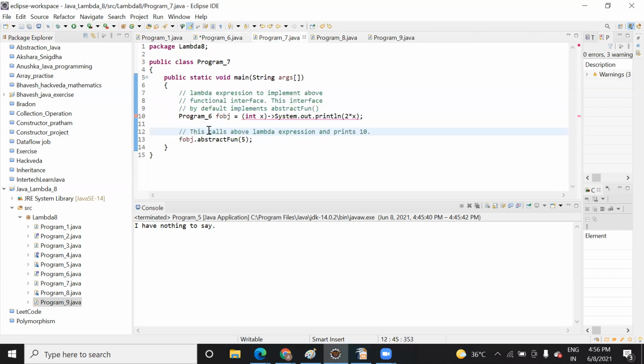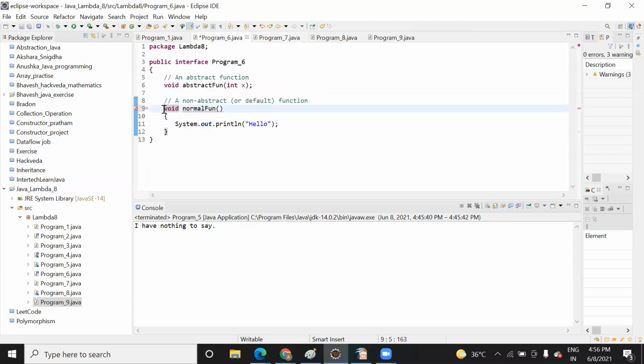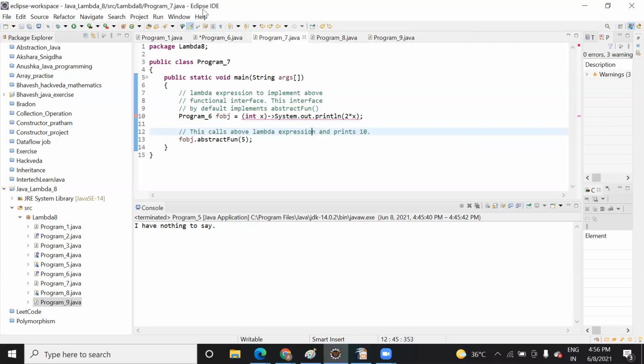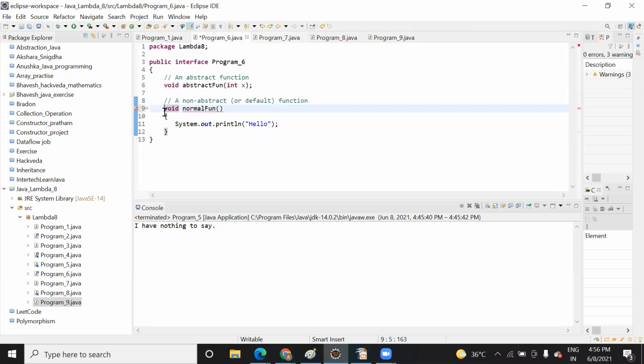But here I'm using it, so it will give an error. Wait a sec. So open programs. It's a non-abstract one, right? So here, if you do not pass any parameter, which function is going to be accessed here? Either you need to use default, or let me check it with public.